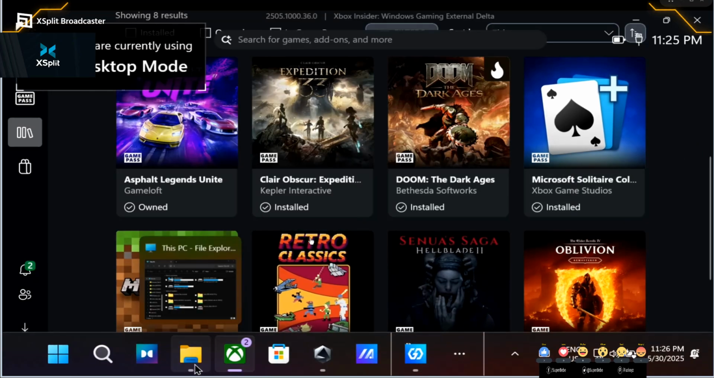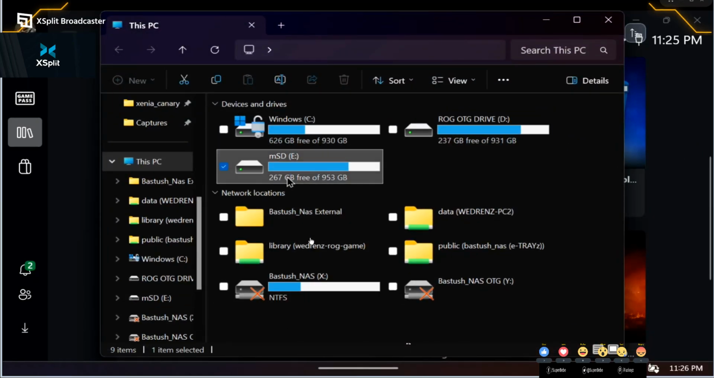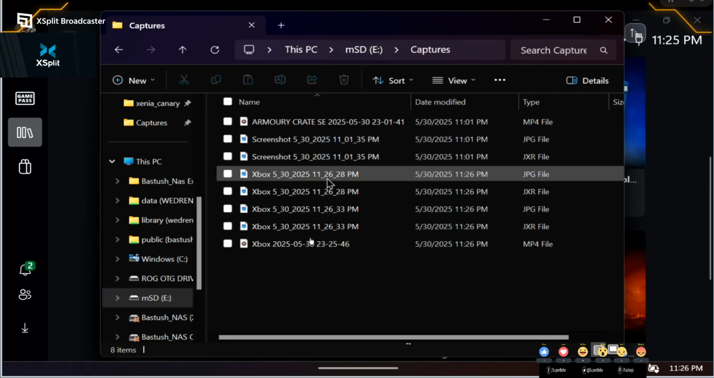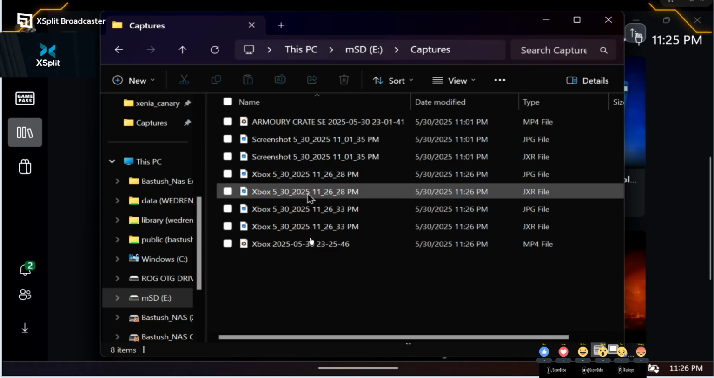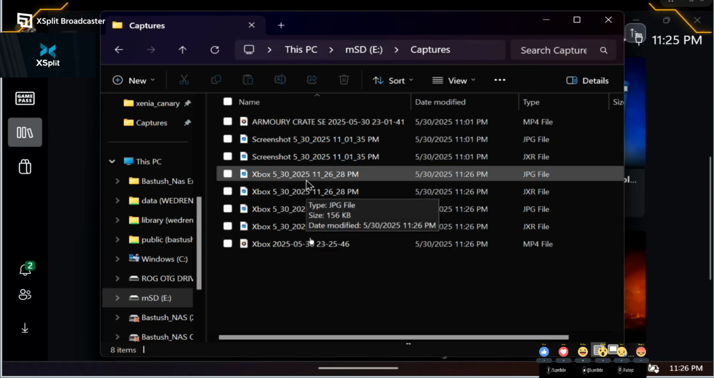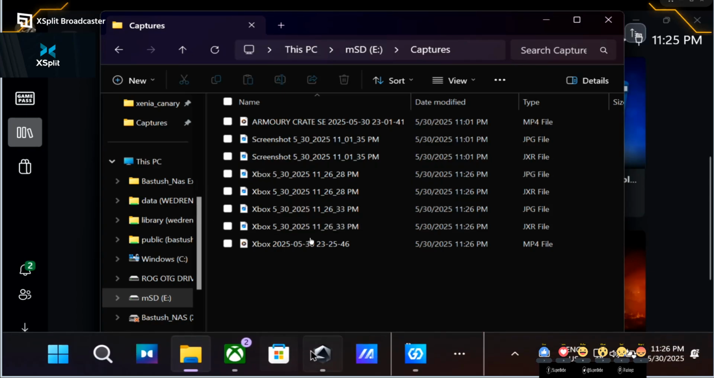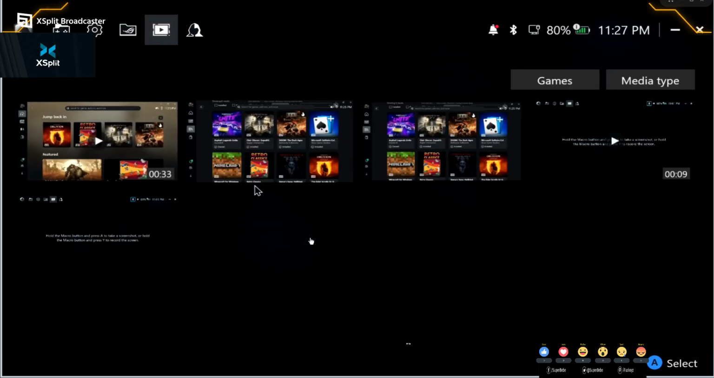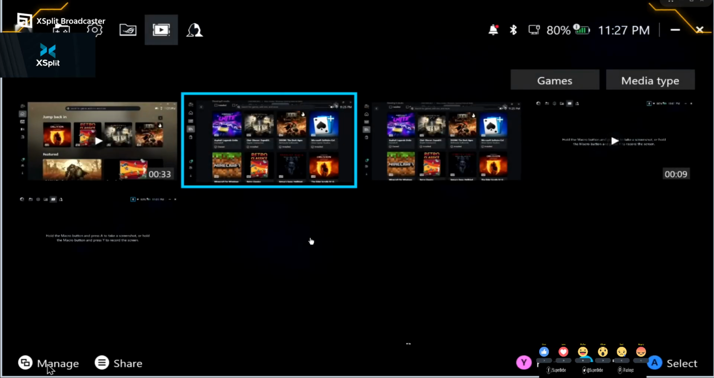So let's go back to our storage where we got the captures. The captures will be here. See, I already have the file right here. Just to make sure that everything here is on the path or on the Armoury Crate, I'm going to open the Armoury Crate again. Then I'm going to go to the captures media folder, and you will see everything else here is on the memory card that I already chose.